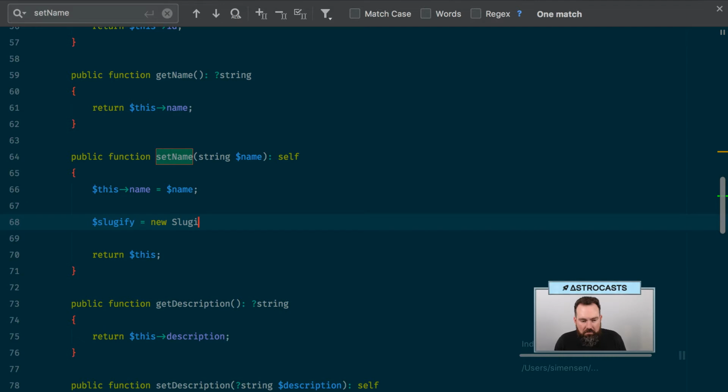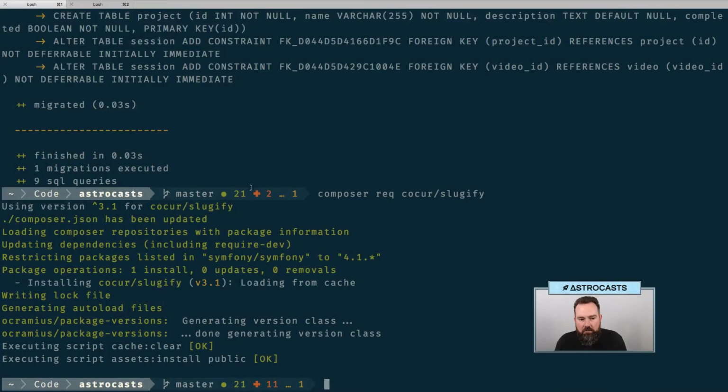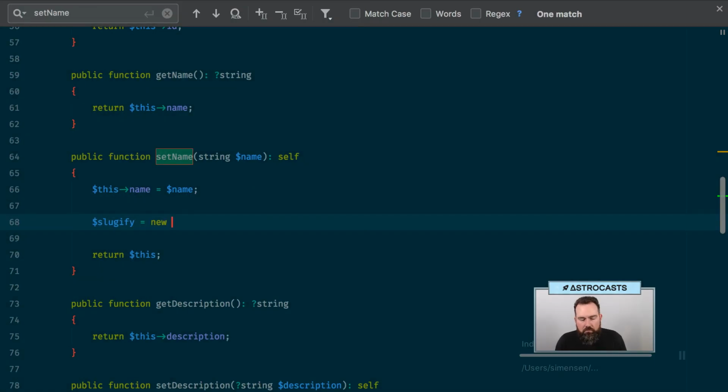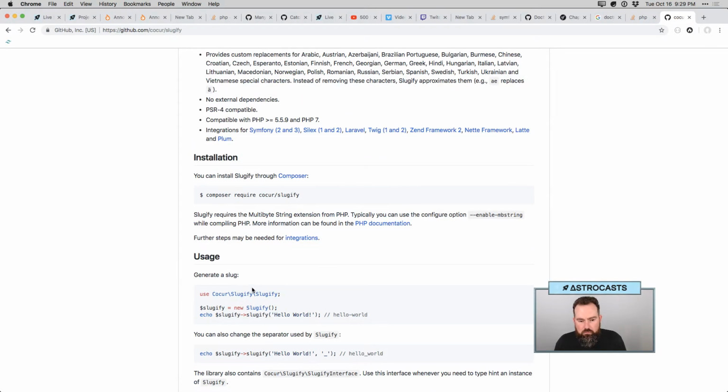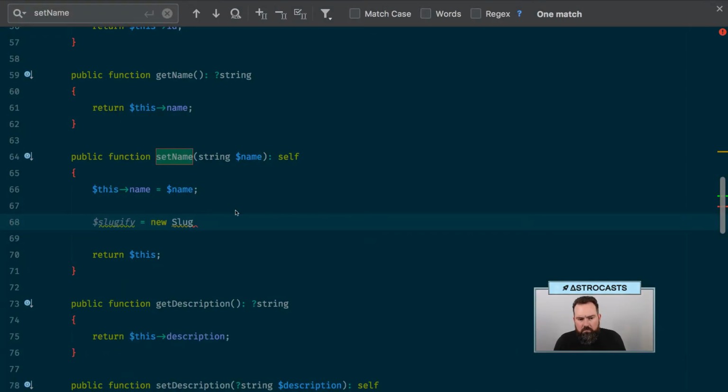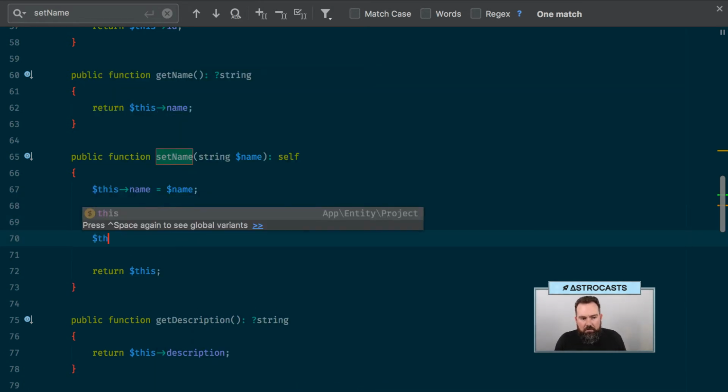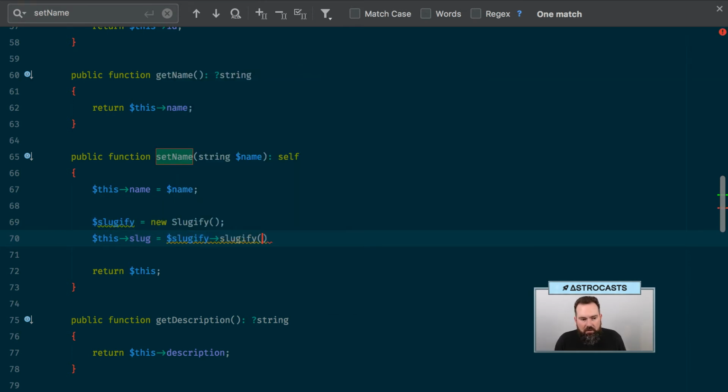Slugify. Index faster. There we go. New slugify. This slug equals slugify name. Yeah, because this is good, right?